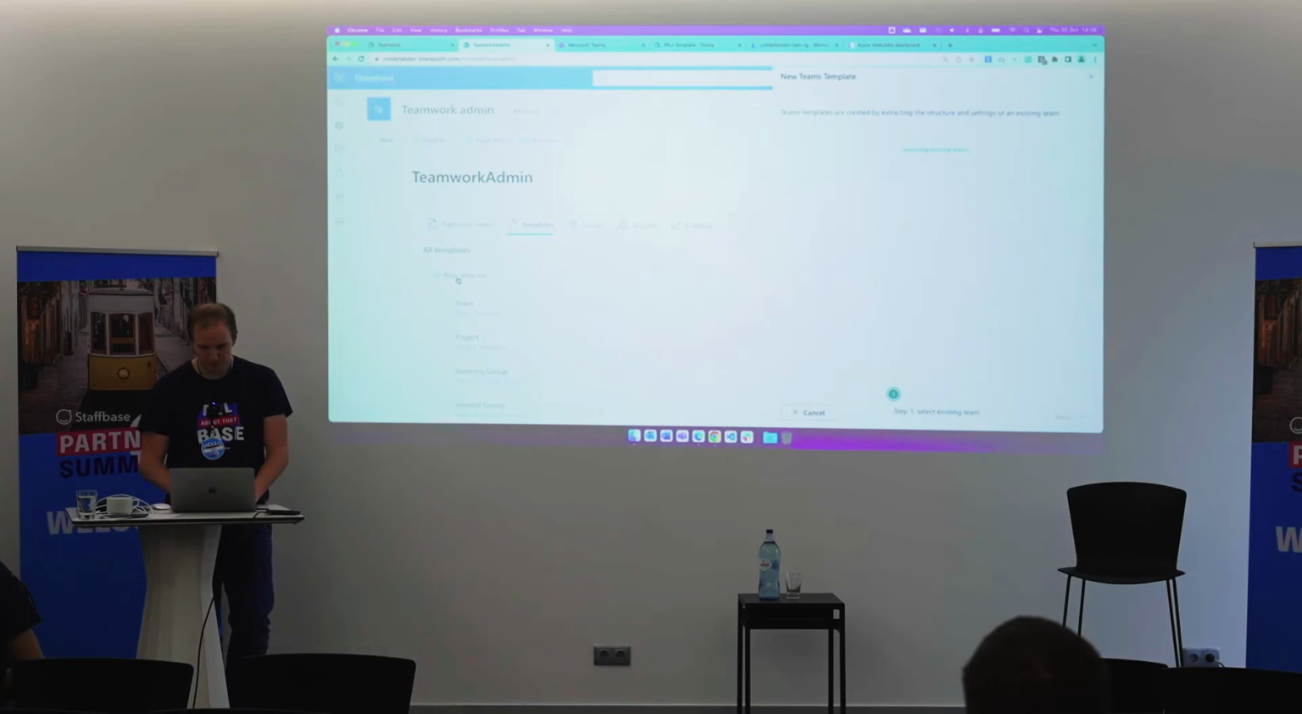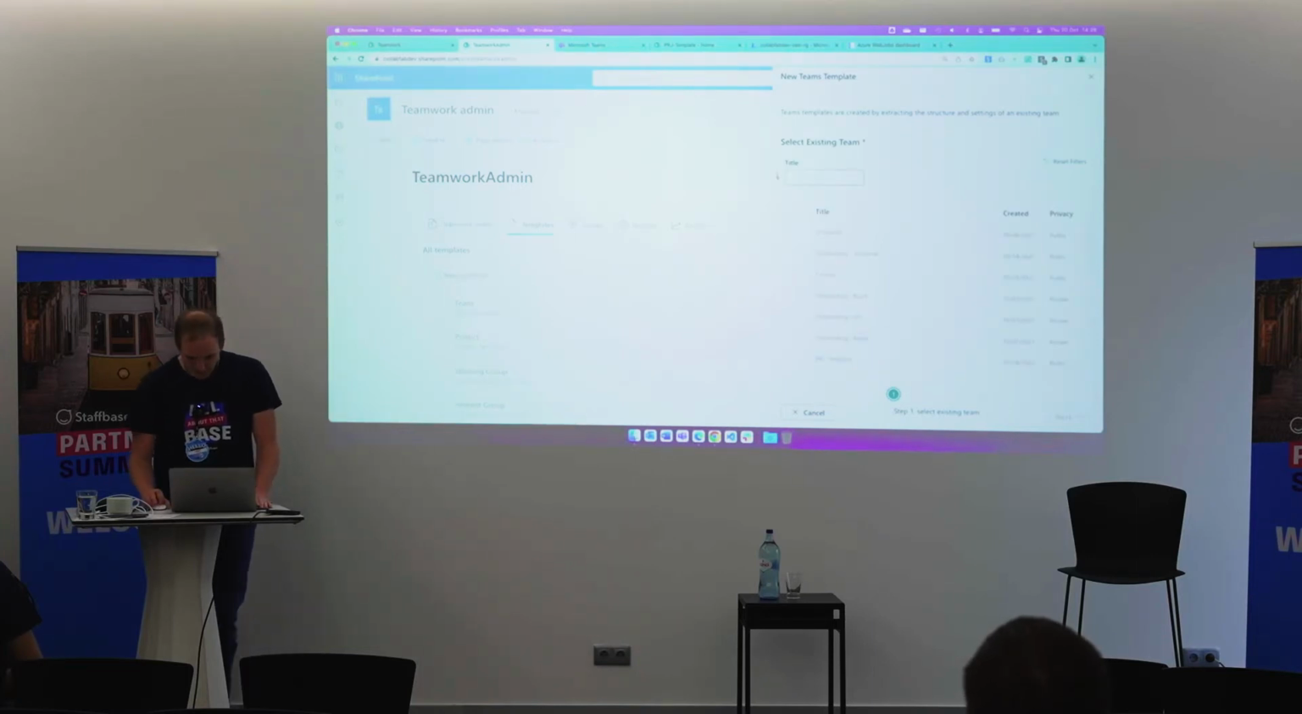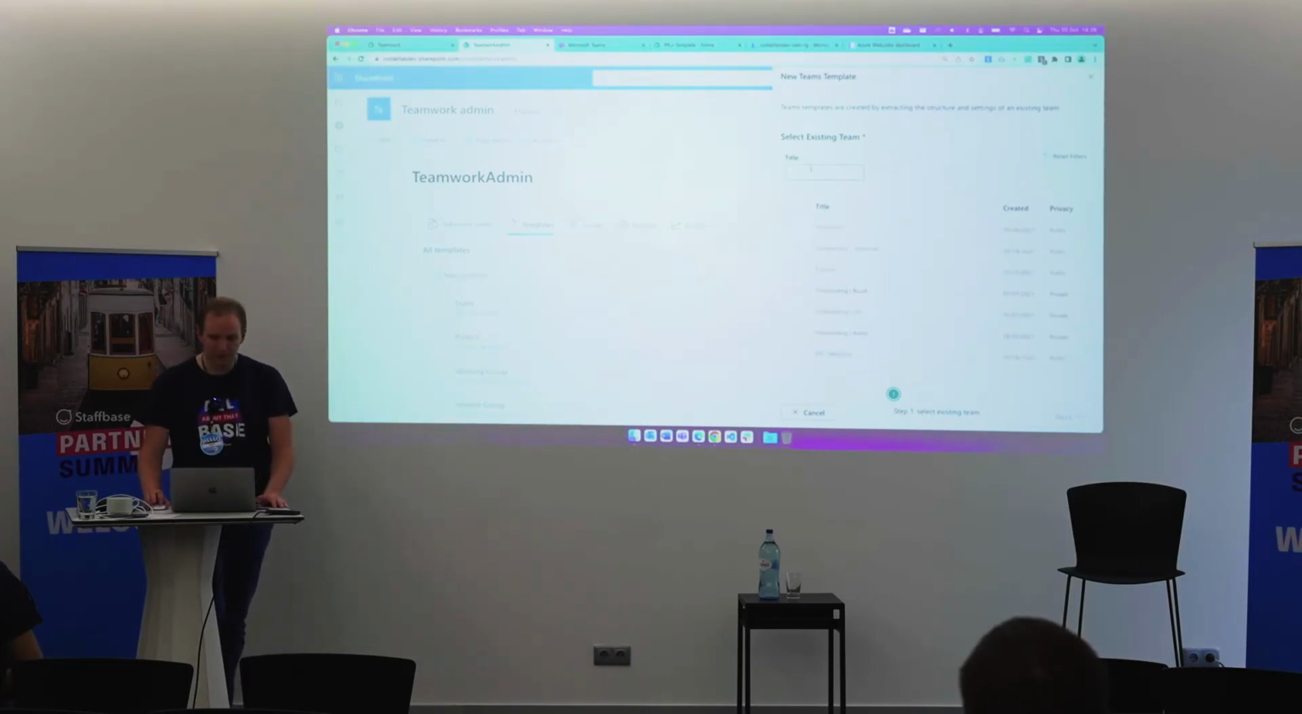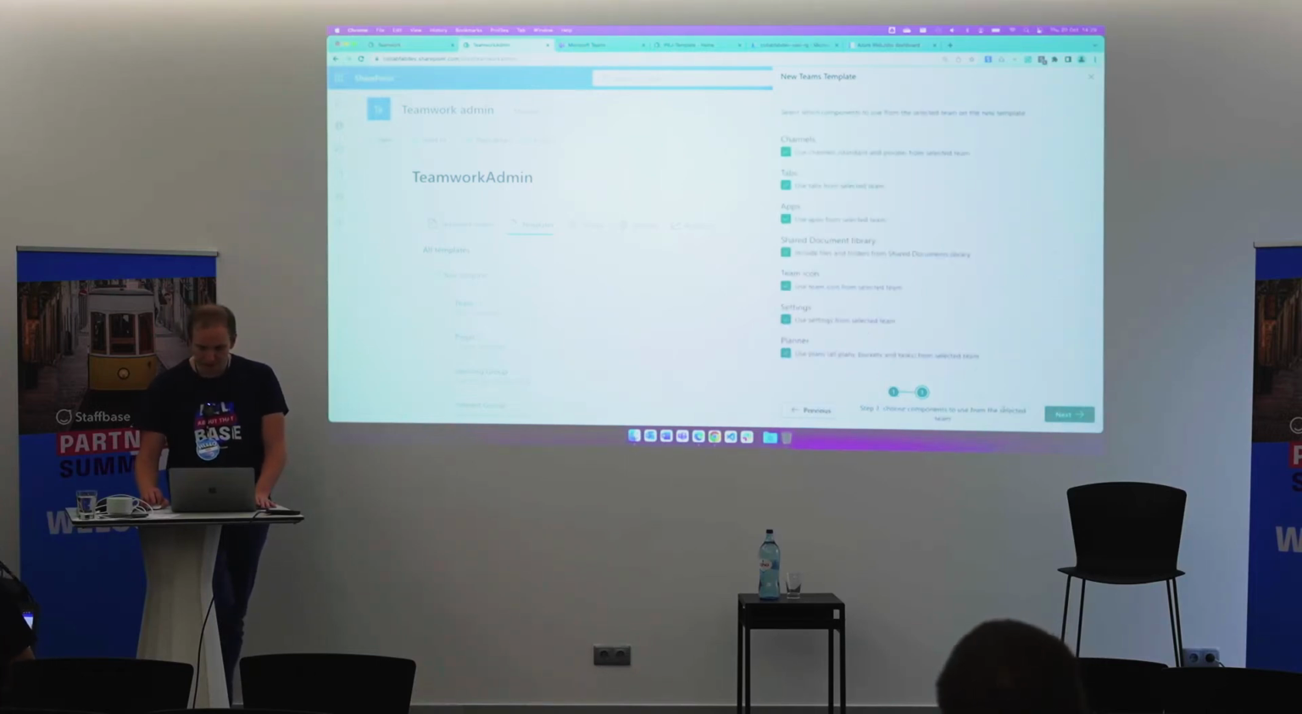Templates. There we go. And in this list, I don't have that many teams, but you also can filter, of course. I want to use this one as my base template, as my starting point for the project template I'm going to create. What do I want to include? I want to include all the channels I've created. In this case, it's just one channel, but I think you catch my drift. I want to include all the tabs. I want to include all the custom applications if they are there. Shared document libraries, team icons, whatever. I want to include everything now.